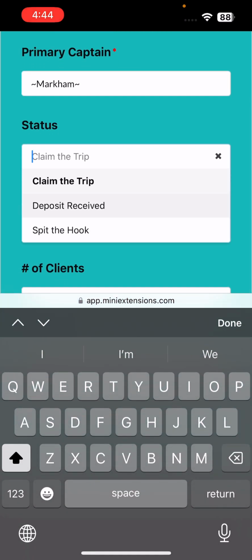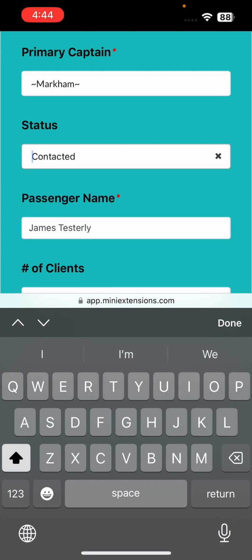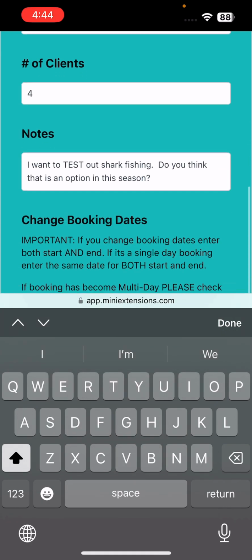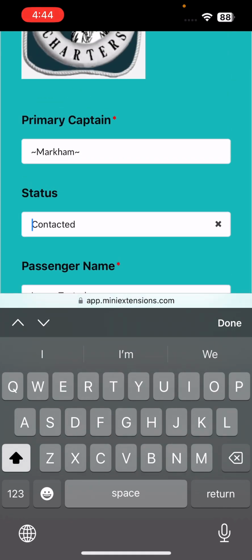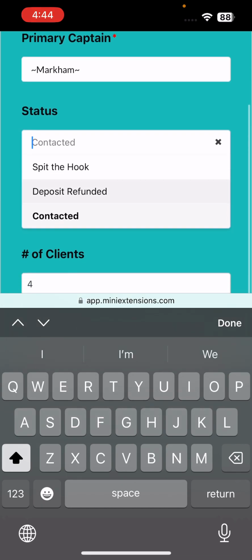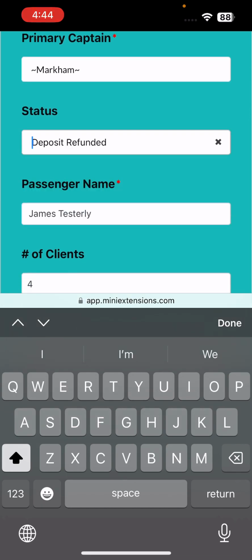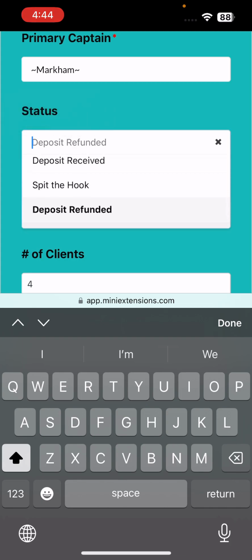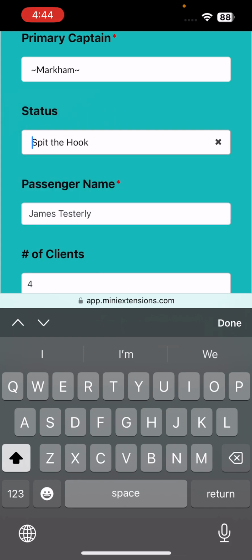Let's say that you've called this guy. He's contacted. All right, so that's where you contacted him. He didn't spit. You didn't deposit receive. He's kind of halfway, right? So let's just go through them real quick. So that's contacted. Deposit refund is pretty straightforward. You got the deposit, then you had to give it back. Okay, that's when you would update that. Spit the hook means you ain't gonna get this dude. You know, he's shopping around. You can tell, and you're just not gonna get him.